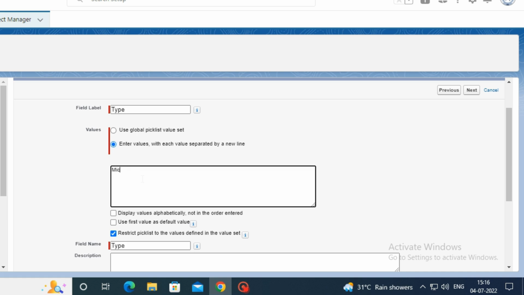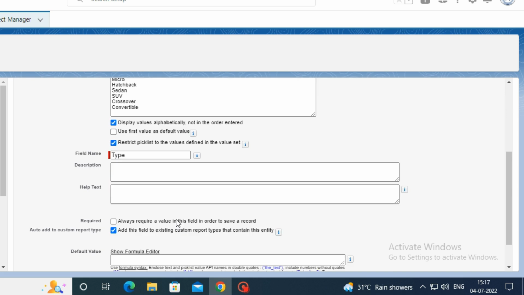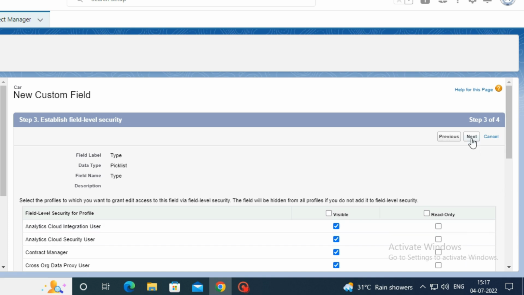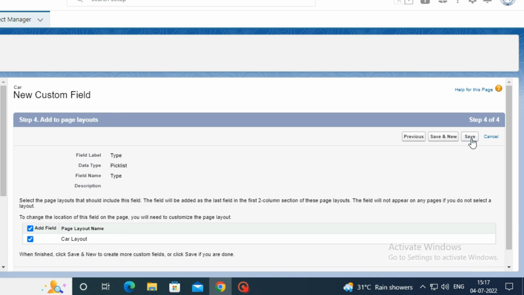Now give the values to the Picklist. Here we are giving the following values: micro, hatchback, sedan, SUV, crossover, convertible. Check the "Display values alphabetically, not in the order entered" checkbox. Click Next. Again, click Next, and finally click on the Save and New button.